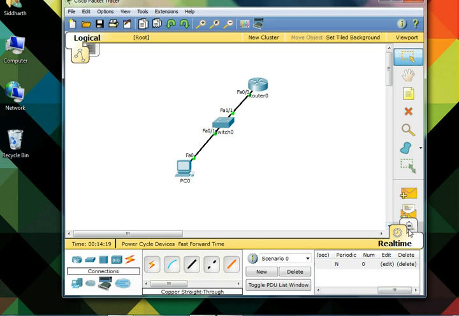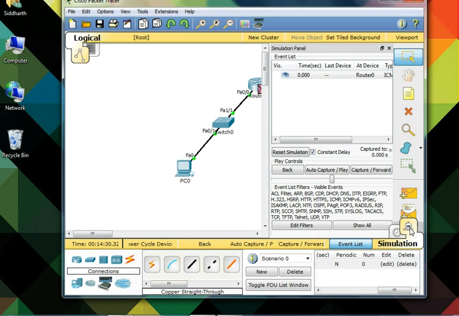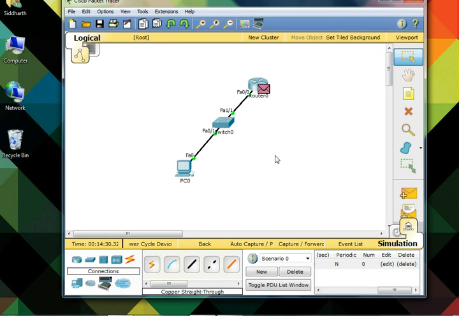I can also use a simulation. This is capture play, capture forward. As you can see, there is one, just a second, I'm not able to, okay, I will do this. Okay, see, there is one message ready.